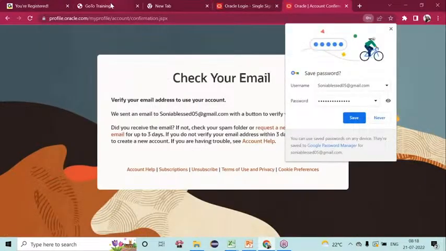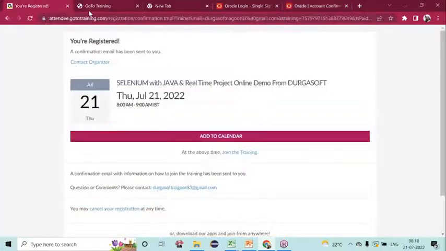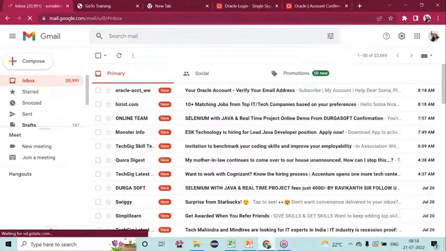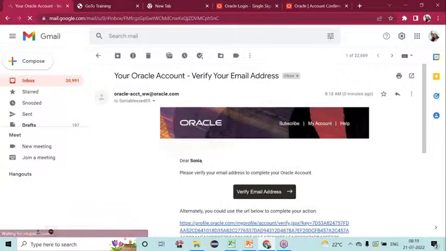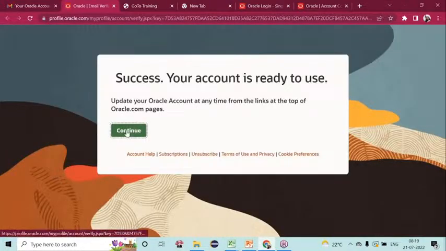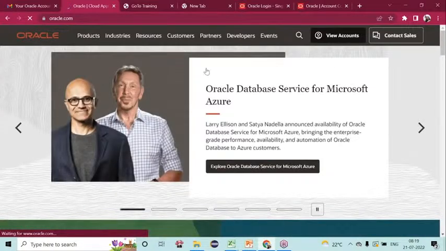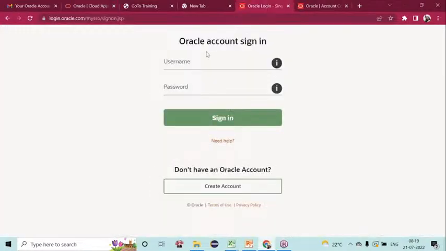So you have successfully registered your account. Now log into the mail ID you provided. Yes, you got a mail from Oracle. Then click on verify email address. You will get verified. Click on continue. Now come to your Oracle login account, the last tab. Yes, it is. Now provide the registered email address and the password you used to download Java.